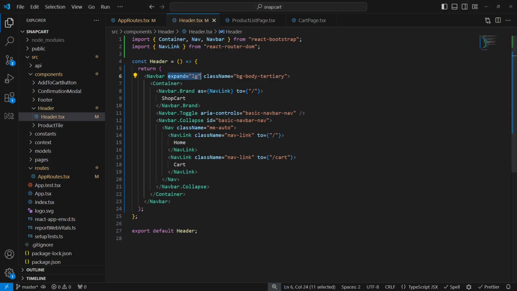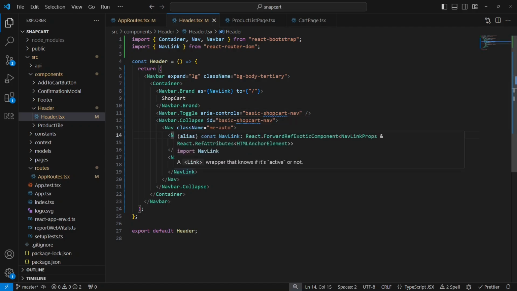So let's have a look at the code again. Navbar collapses the section that it controls. ARIA controls basic navbar nav. So let's give it an appropriate ID for our use case, which would be basic shop cart nav. So now it will collapse this navbar section, which will have our home and cart links.